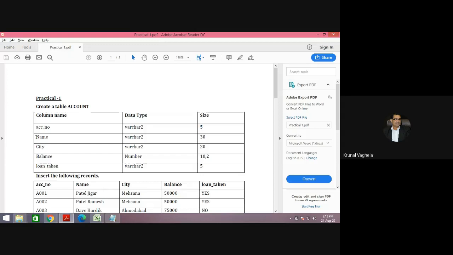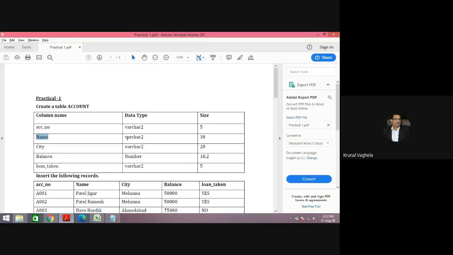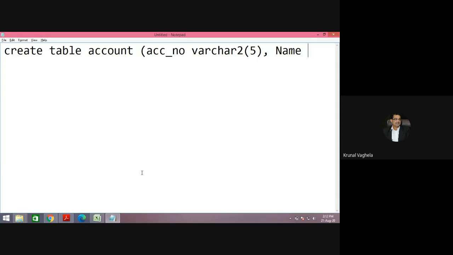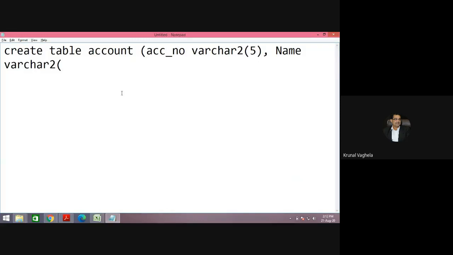Second is name. Name, space, varchar2. You can also use CHAR, because a name cannot be alphanumeric, but to make it easy, I am using only varchar2. Name, data type, and size. What is the size? 30.